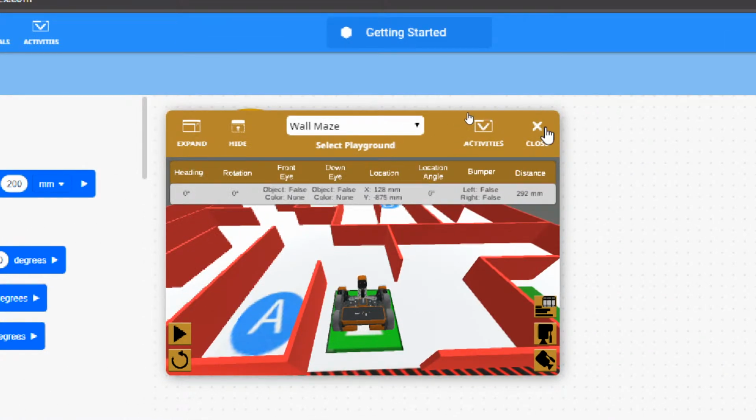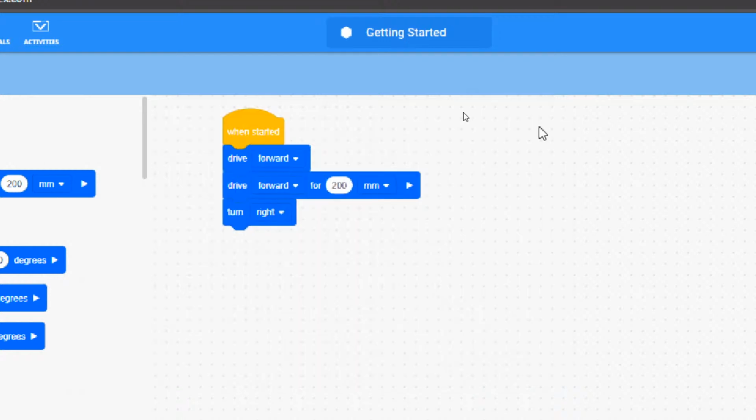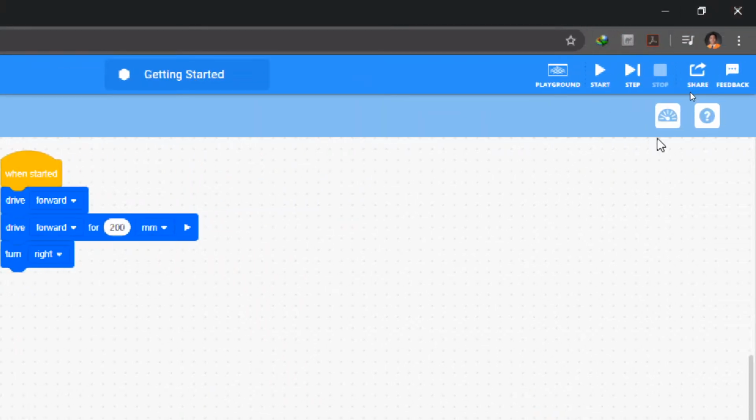So I'm going to close this one. Let's continue here. So we have start, step, and stop. So this helps you control your robot.